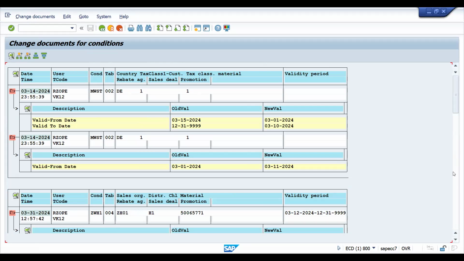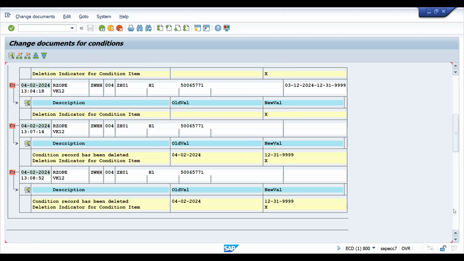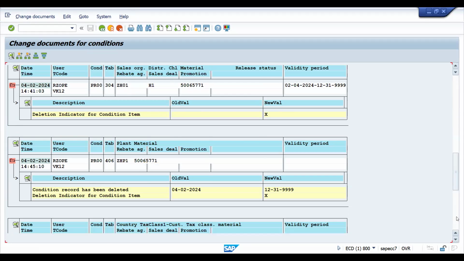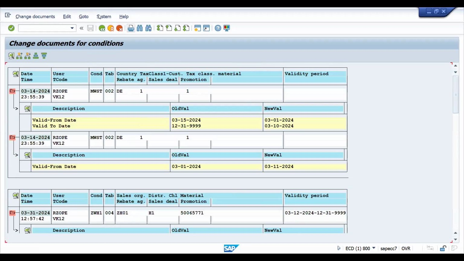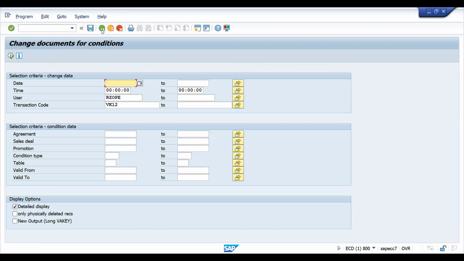So what newly did we get? See, GWH1. This is created by me some time ago. GWHH. This is also created by me. And PR000. So like that, some condition type MWST, so that you can control it. It's more or less the same thing.